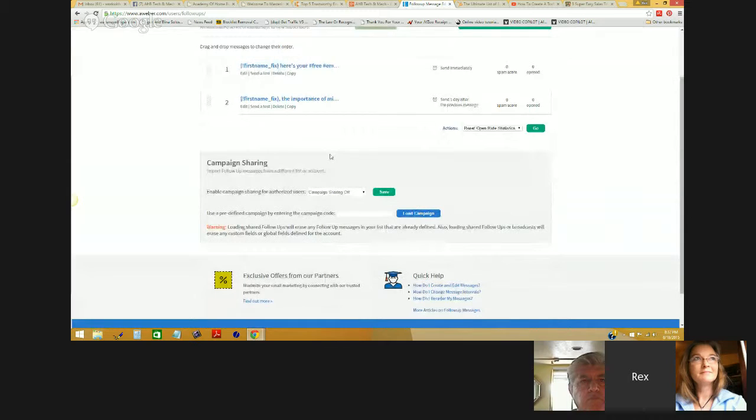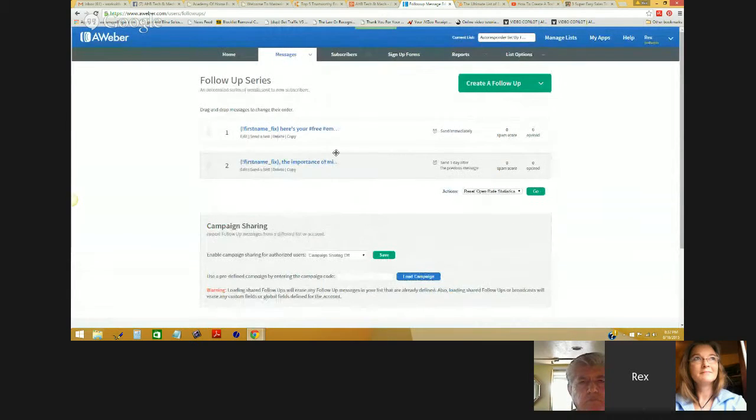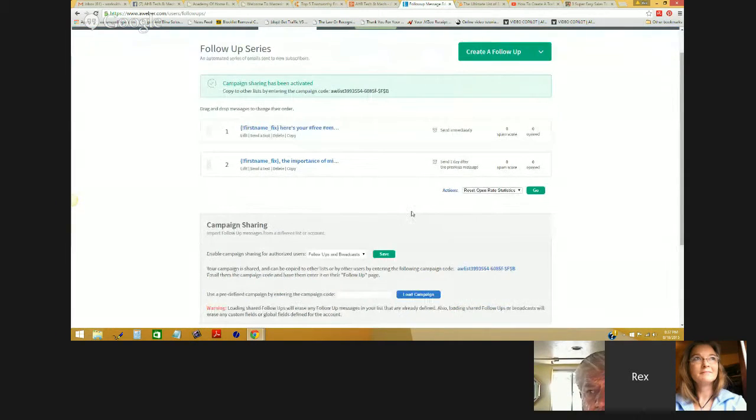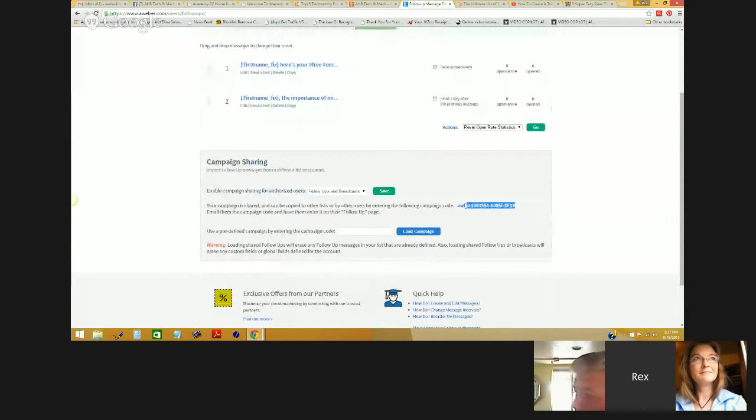Okay. Campaign sharing. Let's say I was going to build a system for my team who is using Aweber, and I wanted to give them the ability to automatically import all of this stuff into their Aweber. All I do is come down here and select what I want to share with them. Let's say I want to send them all the follow-ups, the whole broadcast, everything. I want to give them the whole 9 yards. Then I click Save.